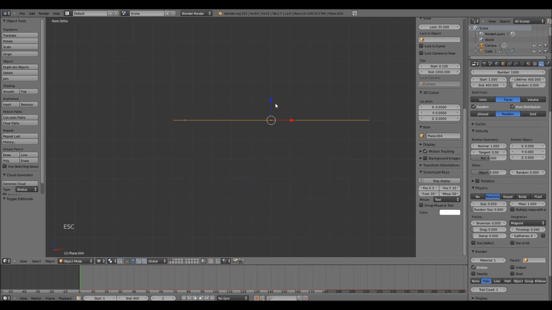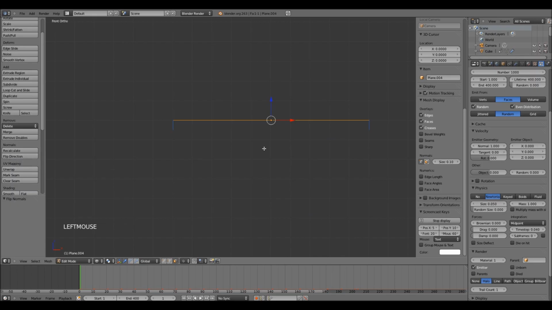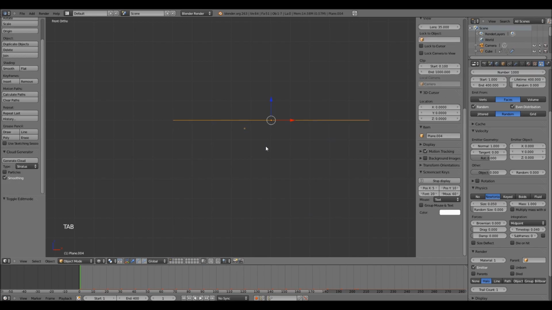There are a couple of ways we can change that. We can set the normal to -1. We can rotate the object for 180 degrees, but the option I really prefer is to go to the edit mode, and on the left panel you have the flip direction button, and that will make the normals change their direction. Now when we play the animation, as you can see, the particles are falling down.